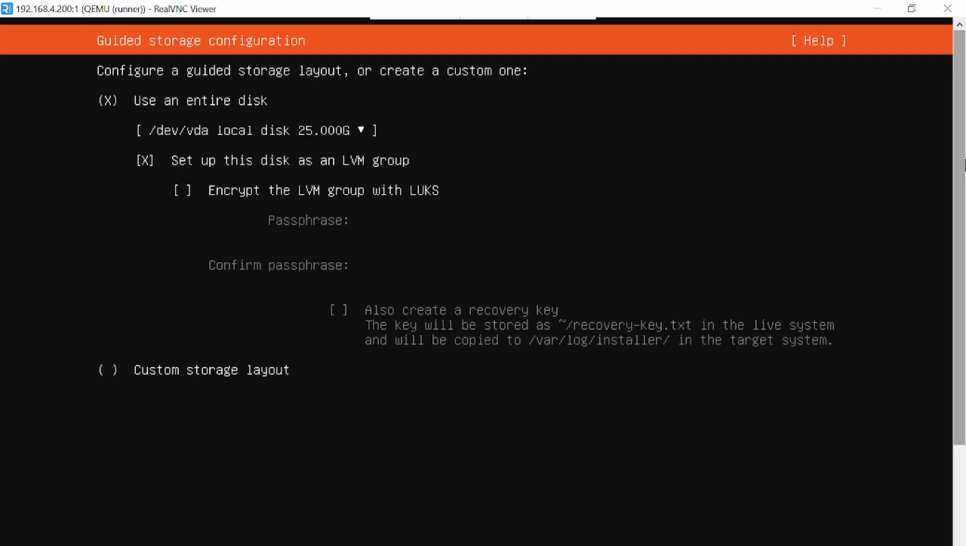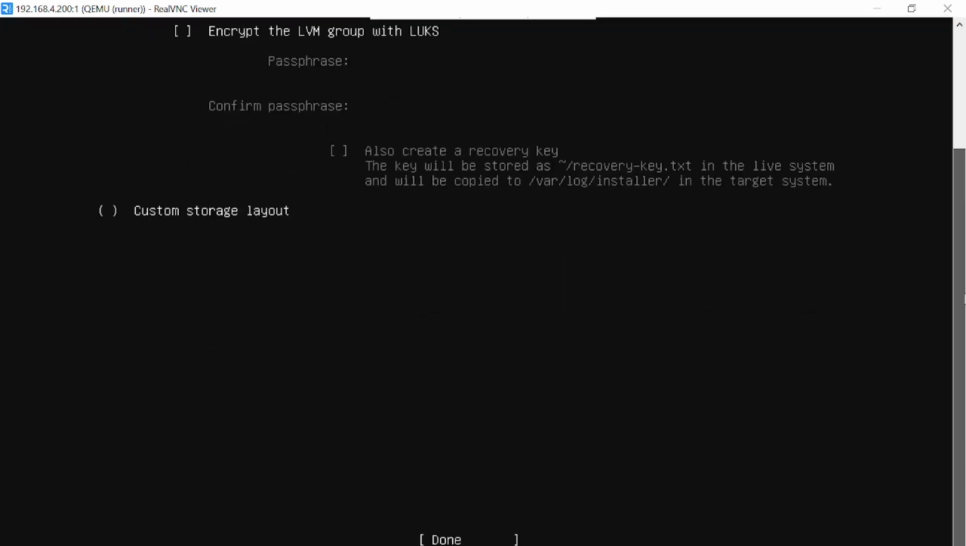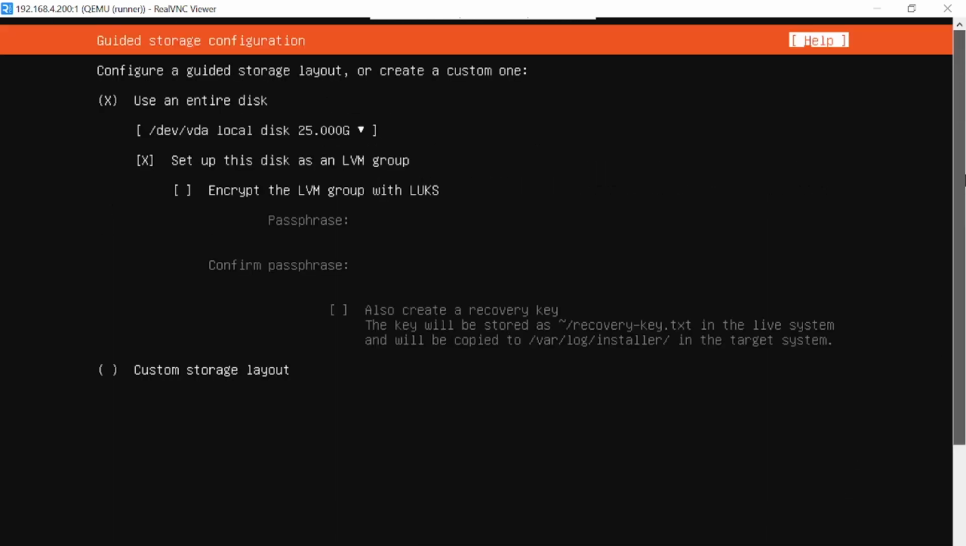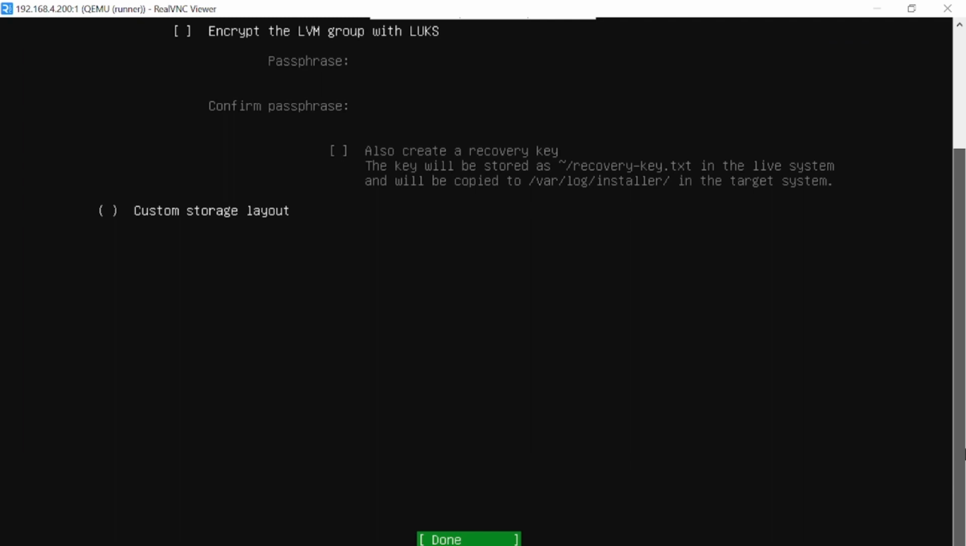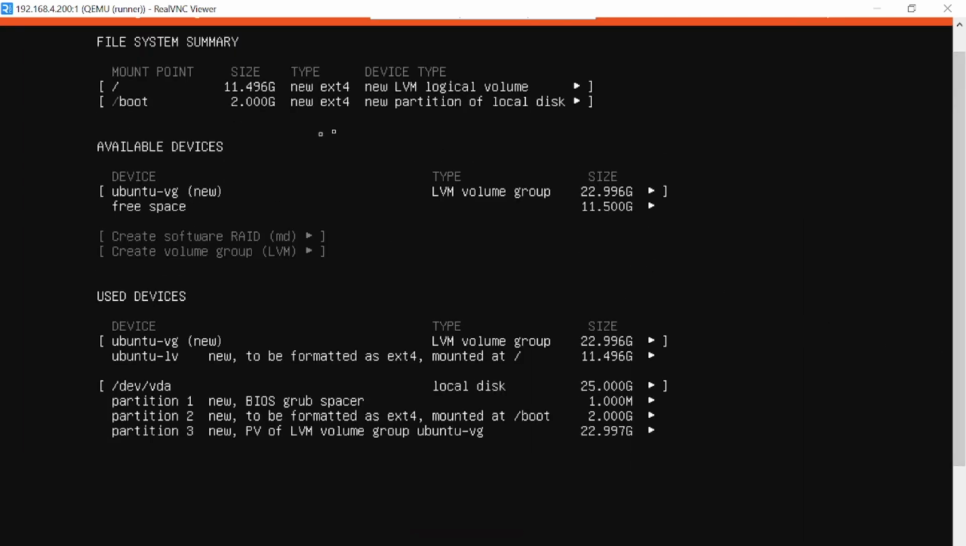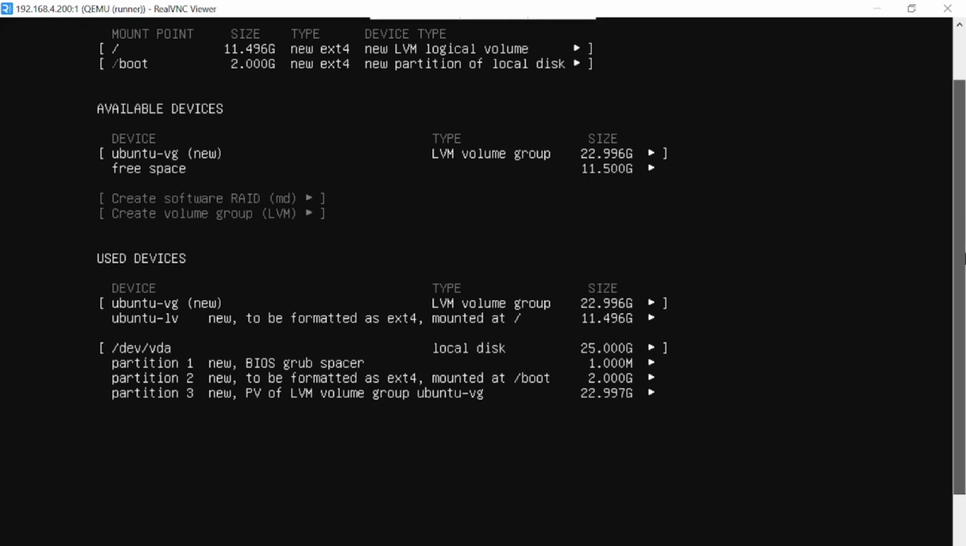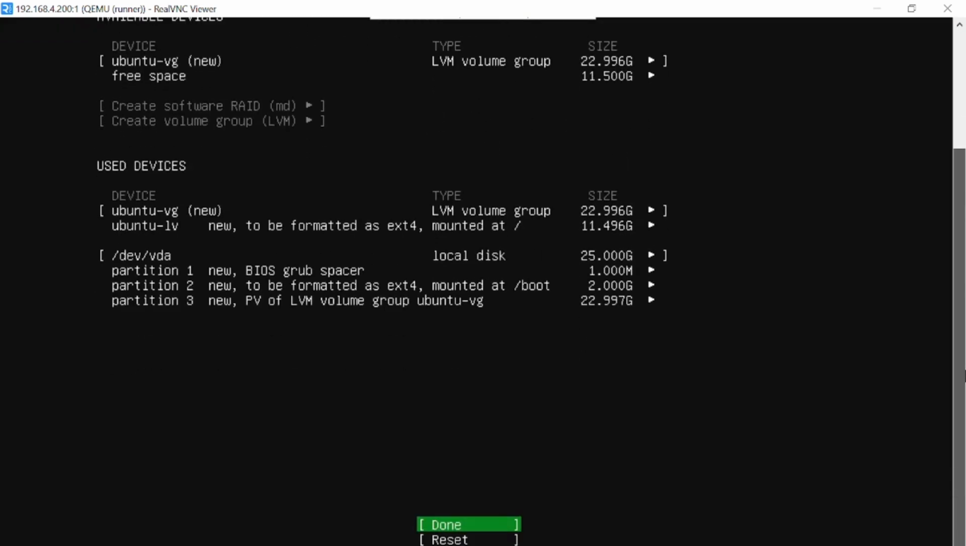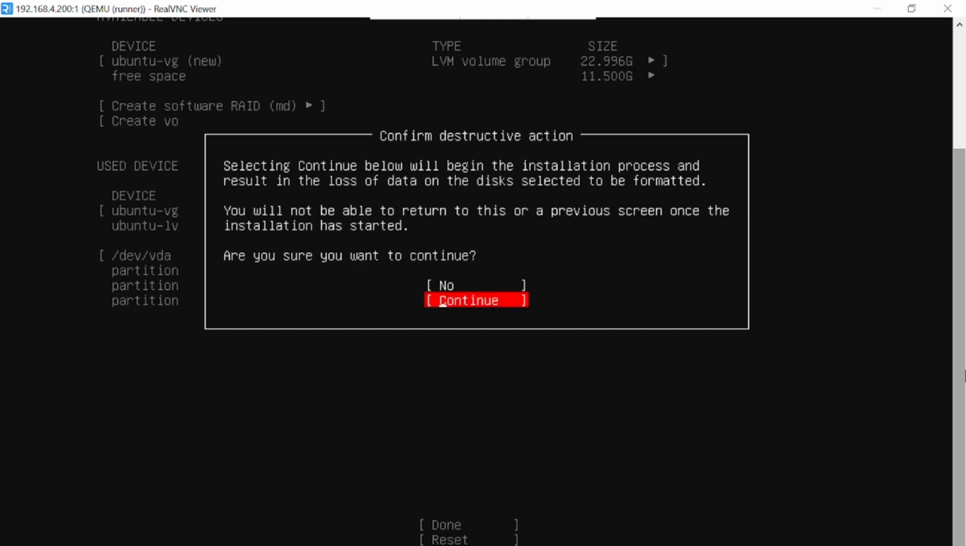Use entire disk. Set up the disk. I will not use the custom. I will let it go. Click done. It's showing the file system summary. What is this? New. Use devices. Done. Are you sure?